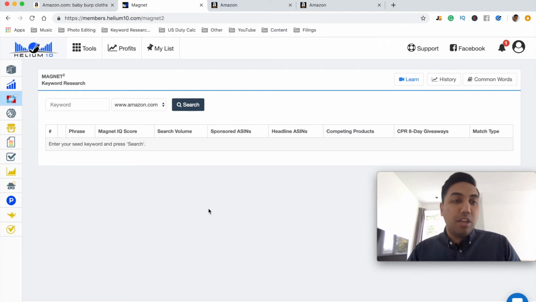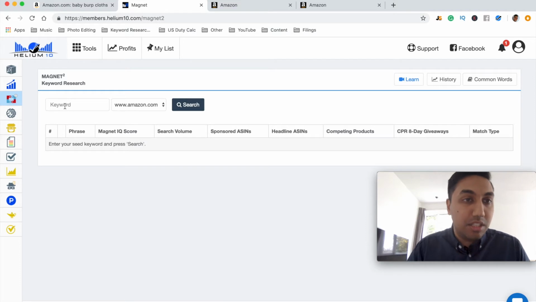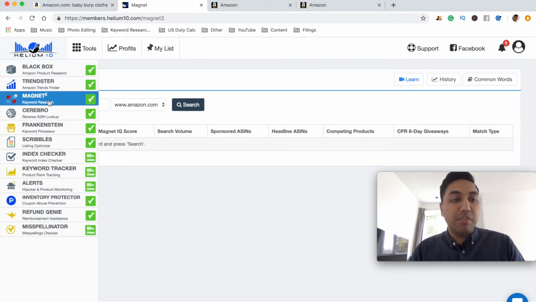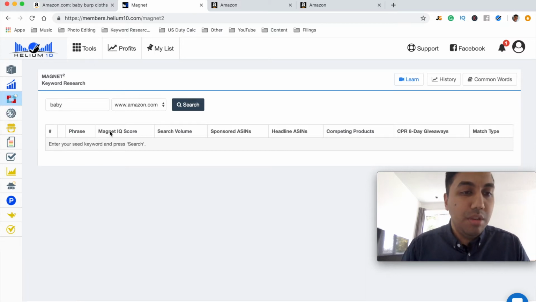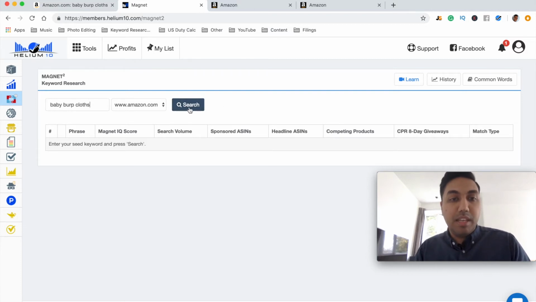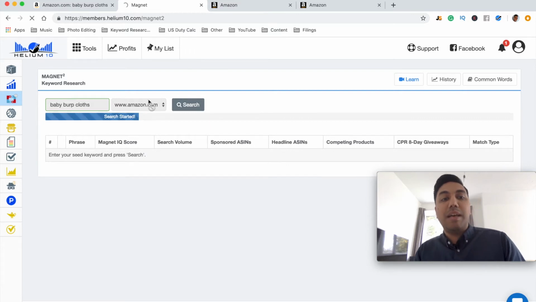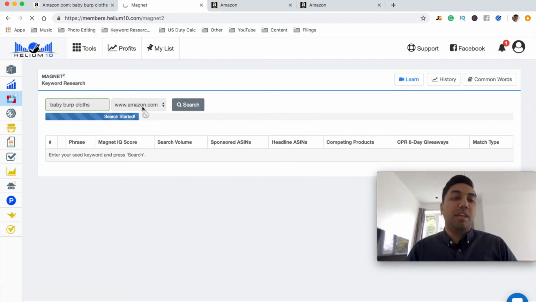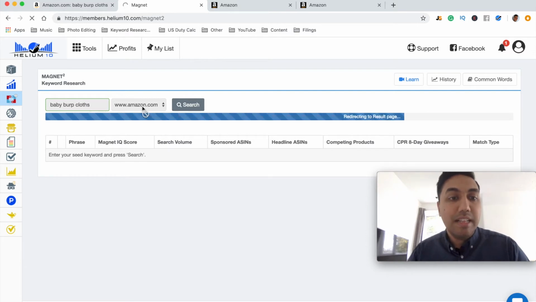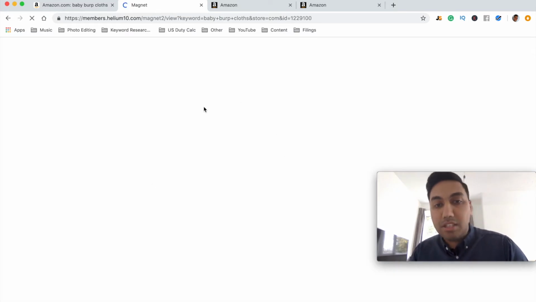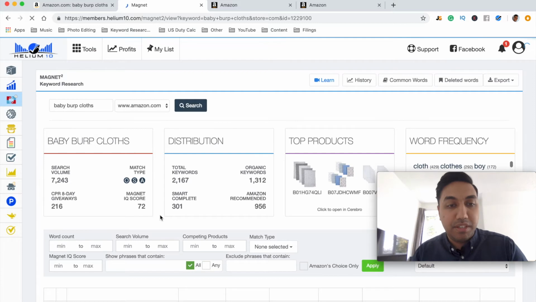So let's go and start this PPC campaign strategy. The first thing we want to do is we want to go over to, well, Magnet over here, Magnet Squared, Magnet 2, the keyword research, and then we need to just type in baby burp cloths and then hit the search button. Make sure you're searching under the correct Amazon platform that you're selling, whether it's UK, US, Canada, etc. So you let this run, it's search, and it will come back with a number of different results.